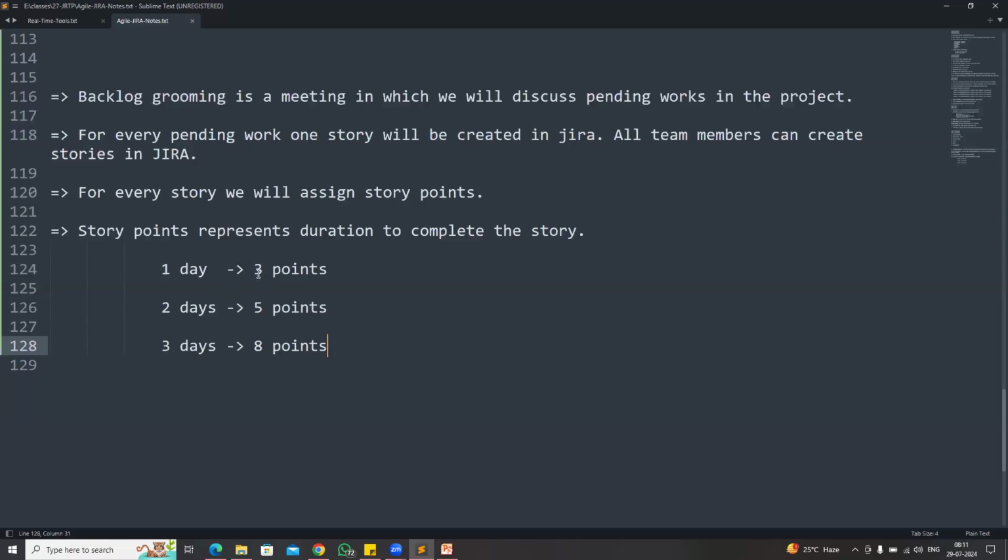So company to company, the points may change. In some other companies, 1 day means they will give 5 points, 2 days means 8 points, 3 days means 10 points. So it depends on the project. The story points definition can change. Here I'm giving the definition of my company. In my company, 1 day means 3 points, 2 days means 5 points, 3 days means 8 points.